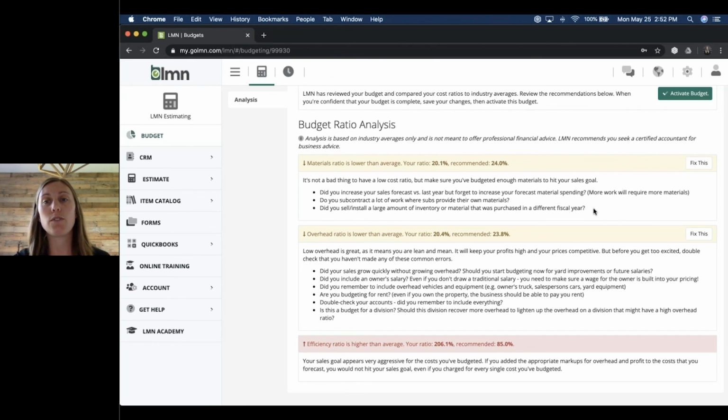So it's going to ask you a series of questions within each category, just making sure you didn't miss any expenses or costs, or making sure you didn't duplicate anything. You can go through this section here, and if you click on the Fix This, it will take you right back to that section of your budget that you need to do a double check on.